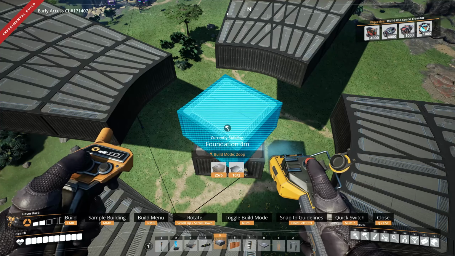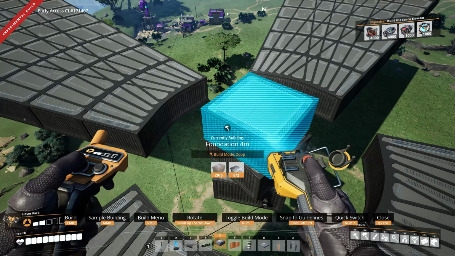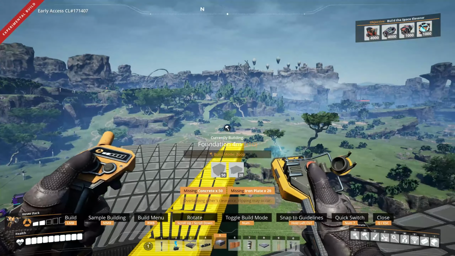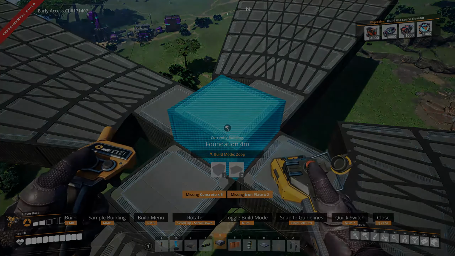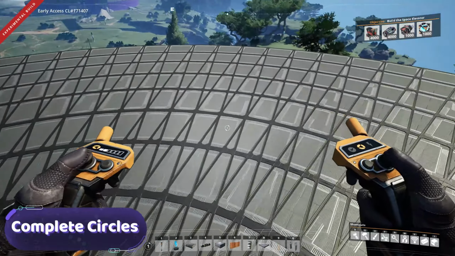However, it's important to put down the center foundation and then zoop from there so that we keep all our foundations at the same length. And with the magic of editing, we can now see that we have our complete circle.